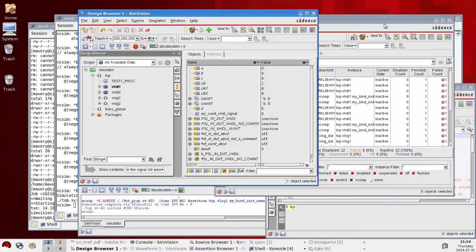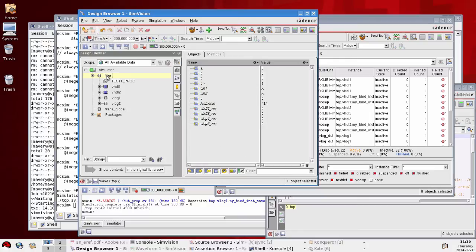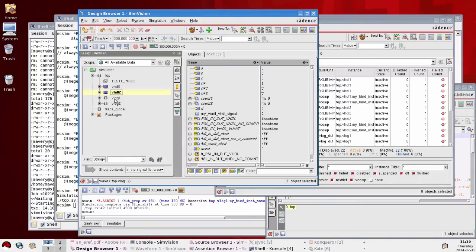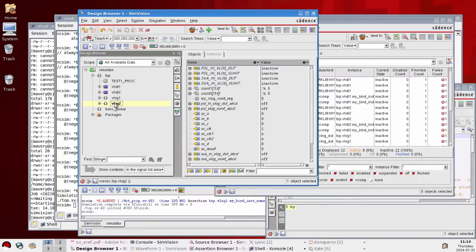So to recap where we were, we've got a Verilog top module here. And inside of there we have two instances of the same VHDL module, two instances of the same Verilog module. And inside all of those, each of them had one PSL property, and in the case of the Verilog ones, they also had an SVA property.